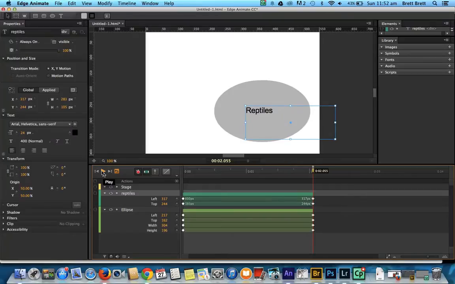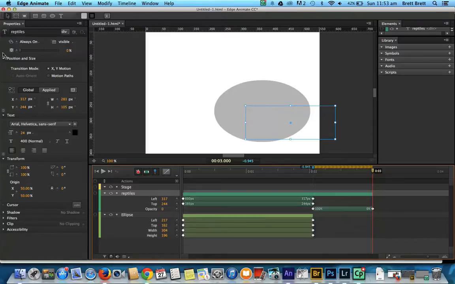Alright, what if I also want something else to happen? That's fine. Let's say we also want that to come in. We then want it to land in the center of that ellipse, and we then want it to fade out. We want it to go to nothing. So from 2 seconds to 3 seconds, the reptiles will go from 100% visible to invisible, 100% opacity to 0% opacity.